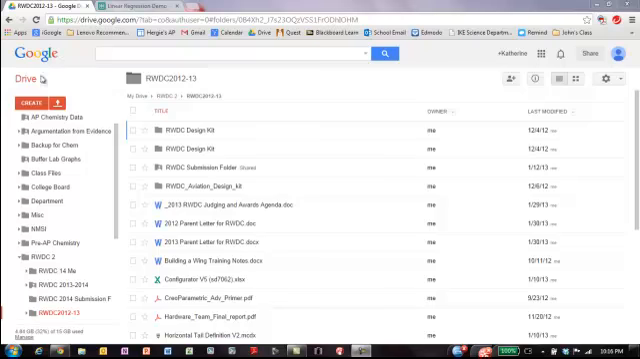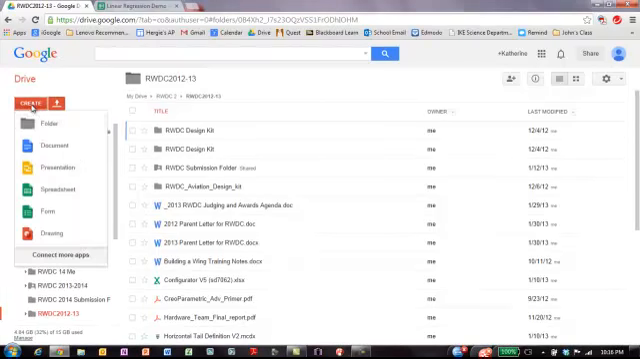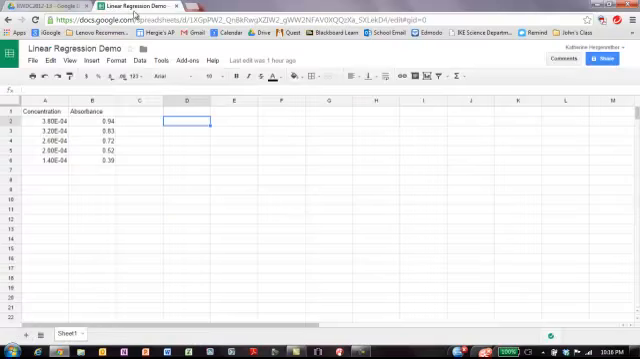Once you log in, you're going to need to hit Create, and then go down and find Spreadsheet. So click on that. I already have one open, so I'm not going to open a new one. Okay, so when you do open it, this is what it'll look like. It'll be blank though. I put my data in already. It looks a lot like Microsoft Excel.